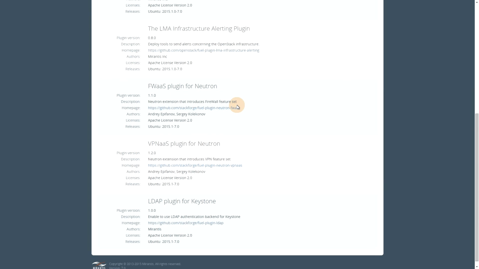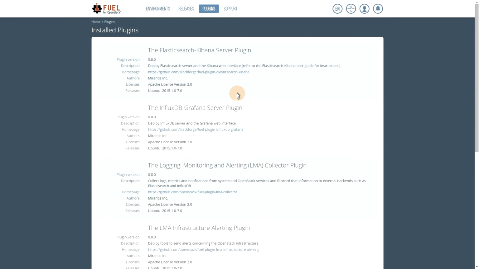I have the Firewall as a Service plugin option there, VPN as a Service, and also an LDAP plugin. Be aware that the LDAP plugin I'm using is something that's no longer on our website, because they had some issue with it, so they pulled it out. But just to show you that the plugin exists: if you want LDAP or backend authentication for Keystone, the plugin exists and you can load it up. It will come back to the website quickly, before MOS 8 or maybe within the MOS 8 release, so by the end of the month.